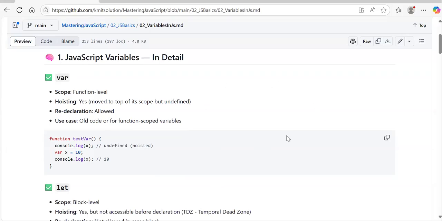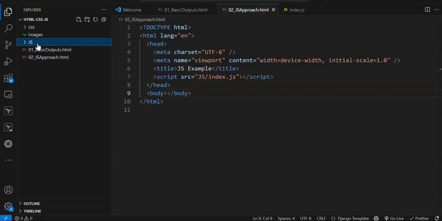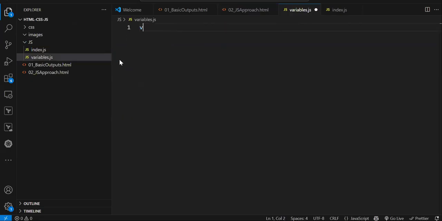So I will go to my Visual Studio, and here I will create one JS file, and you can give it any name. I'll call it variables.js. So here I'm declaring a variable, and the variable name I will say myvar. And I'm assigning this value, for example, 10. You need to terminate your statement with a semicolon. So here, var myvar equals 10 and then semicolon, right?